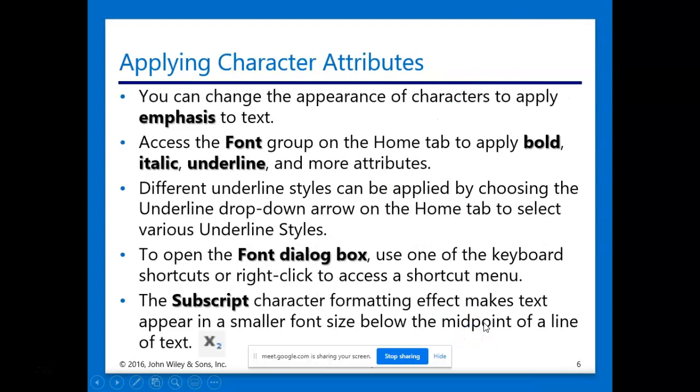Applying character attributes. You can change the appearance of characters to apply emphasis to text. Bold can be used for emphasis. You can access the font group on the Home tab to apply bold, italic, underline, and more attributes. Different underline styles can be applied by choosing the underline drop-down arrow on the Home tab to select various underline styles. To open the Font dialog box, use one of the keyboard shortcuts, or you can right-click to access a shortcut menu.